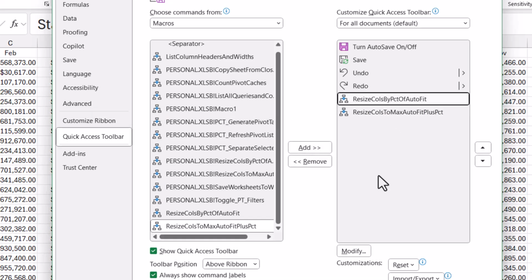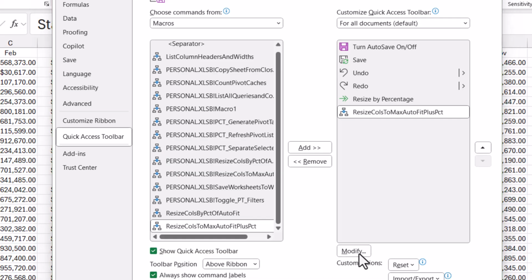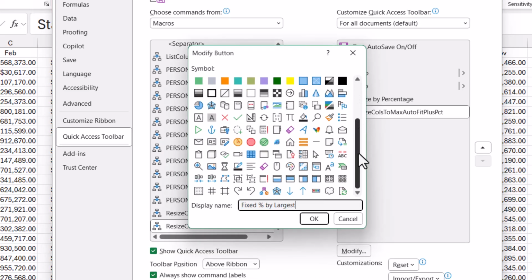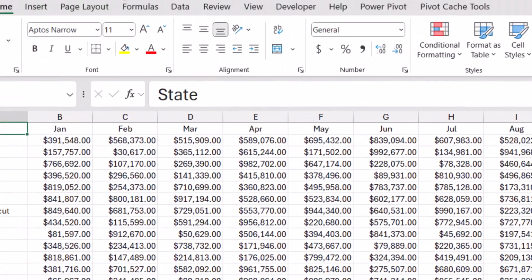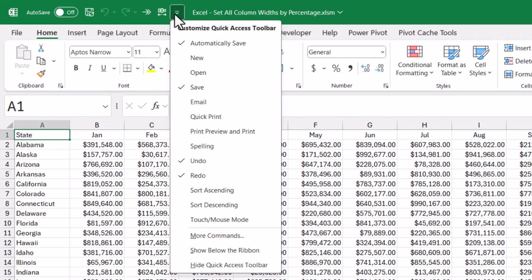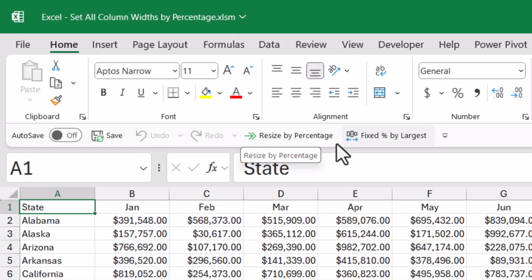So choosing the first one, I'll go to Modify. We'll rename this first one to Resize by Percentage, and I'll give it this icon. Hit OK. Select the second one, click Modify, and we'll rename this one to Fixed Percentage by Largest, and I'll scroll down and give it this icon. Hit OK. Hit OK again, and now we have those two buttons in our Quick Access Toolbar. If you'd prefer labels next to your buttons, you can click that down arrow next to the Quick Access Toolbar and move the Quick Access Toolbar below the ribbon. This will give you more colorful buttons and give you labels in case you don't remember which one is which.